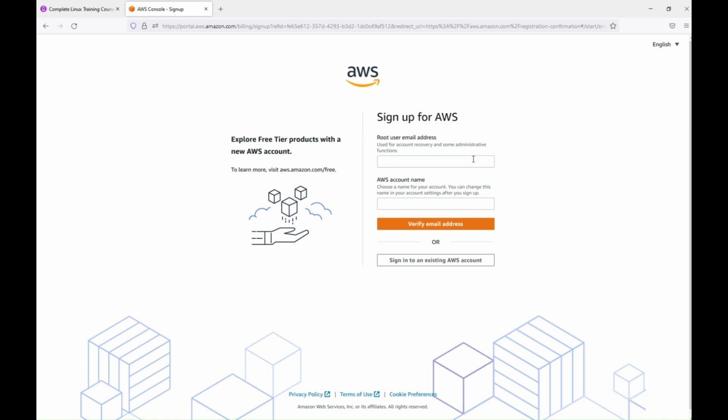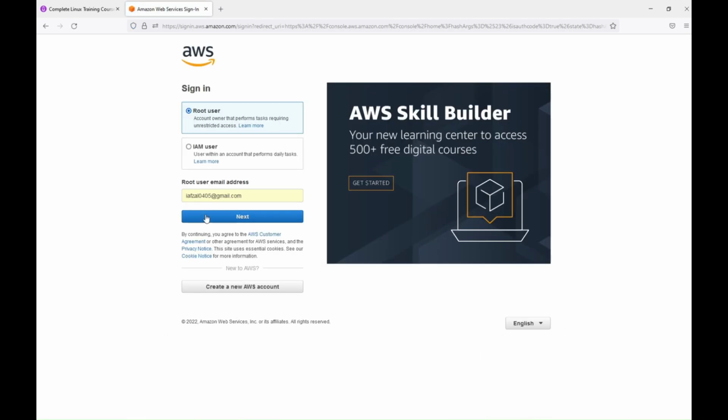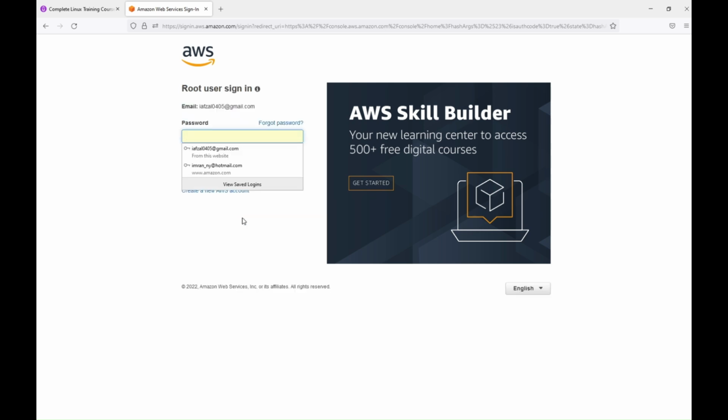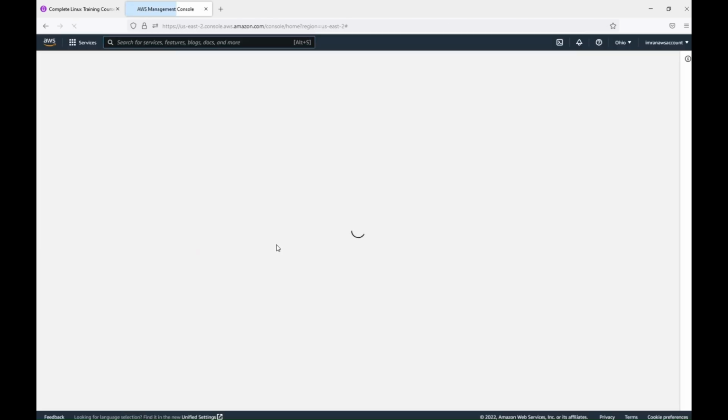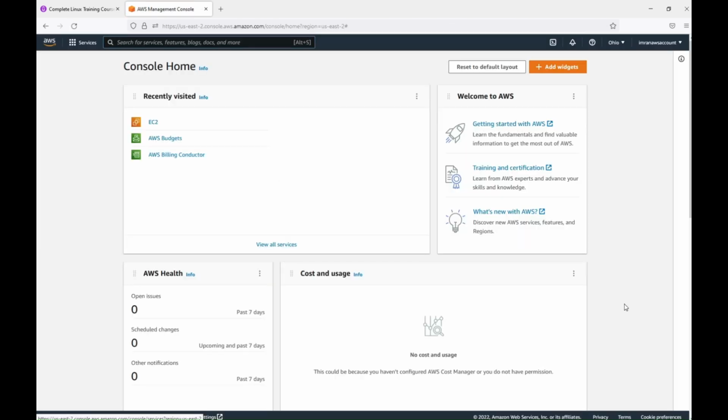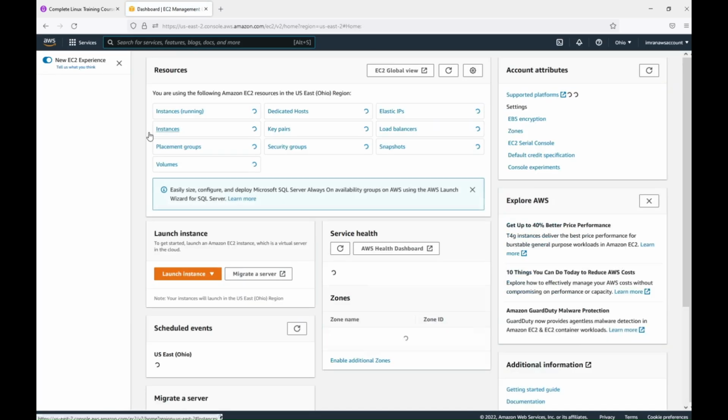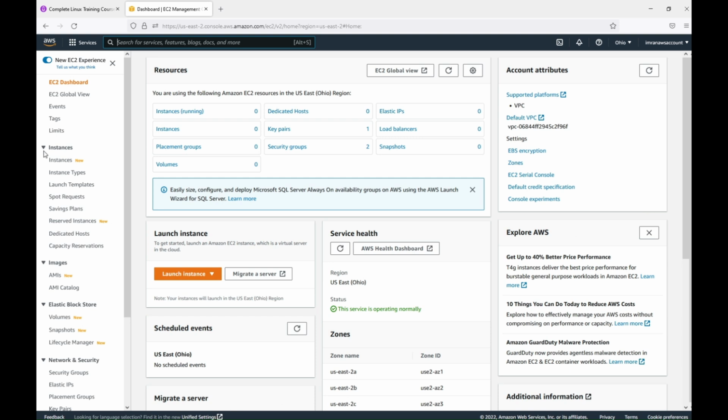I have already created my AWS account to save some time. So I'm going to go in and click here. And here is my email. And here is the password that I have saved earlier. Okay, so once you create your AWS account, you will get into EC2, which stands for Elastic Compute Cloud. So in short, EC2. So you have to go to EC2, and here is what the EC2 dashboard looks like.